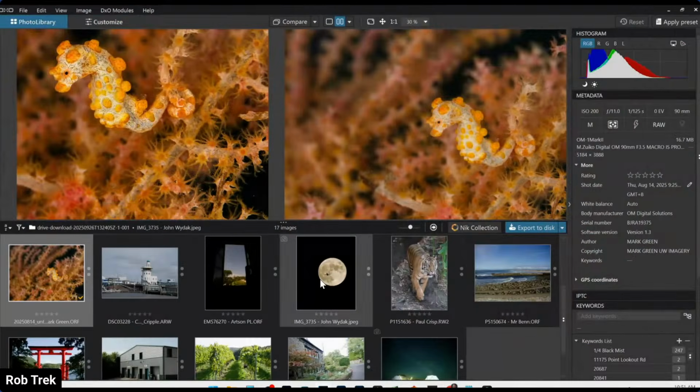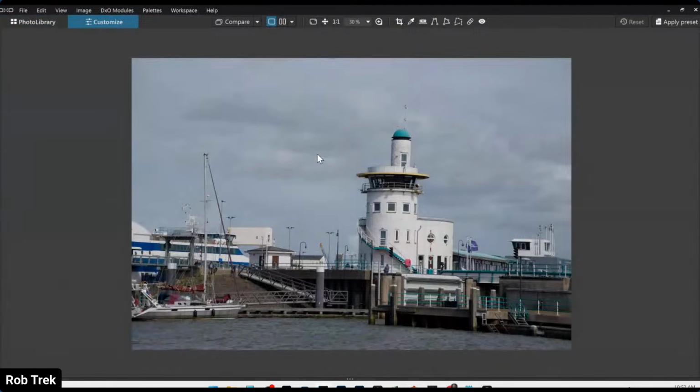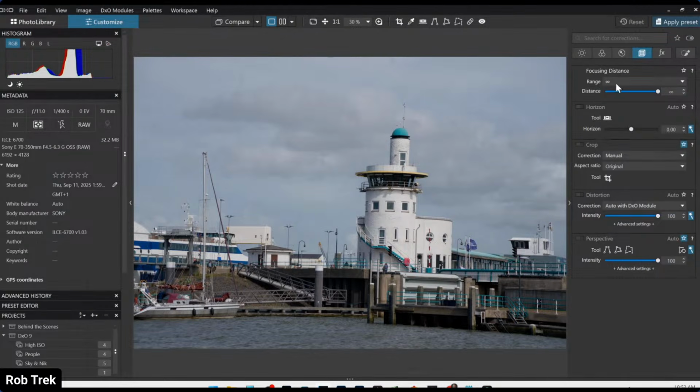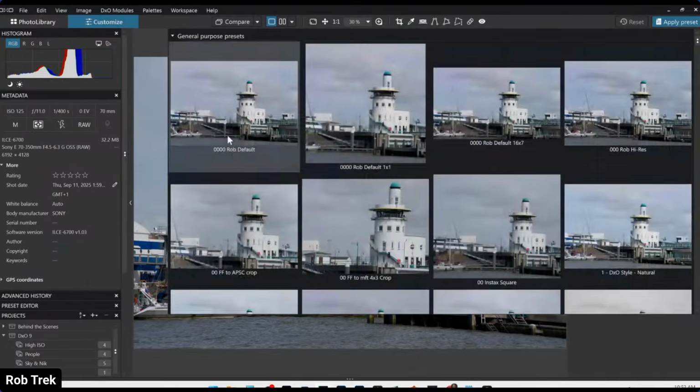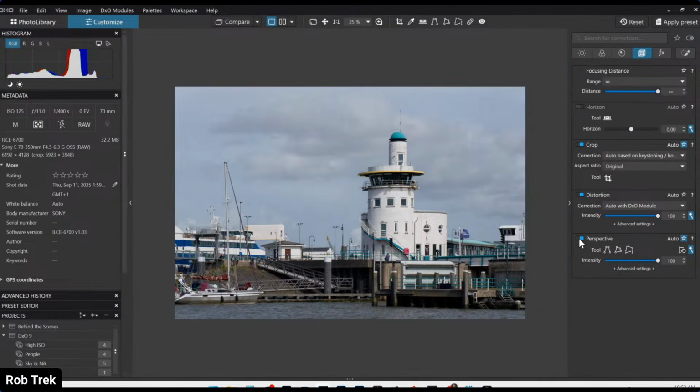All right, let's go here. So we have kind of a lighthouse, I guess. So I'll do a preset, and the horizon is something a little crooked. I'm just going to try the auto perspective and see if that fixes it. Yeah, that's pretty good. And you want to make sure you always do your geometries first before you do any local editing.